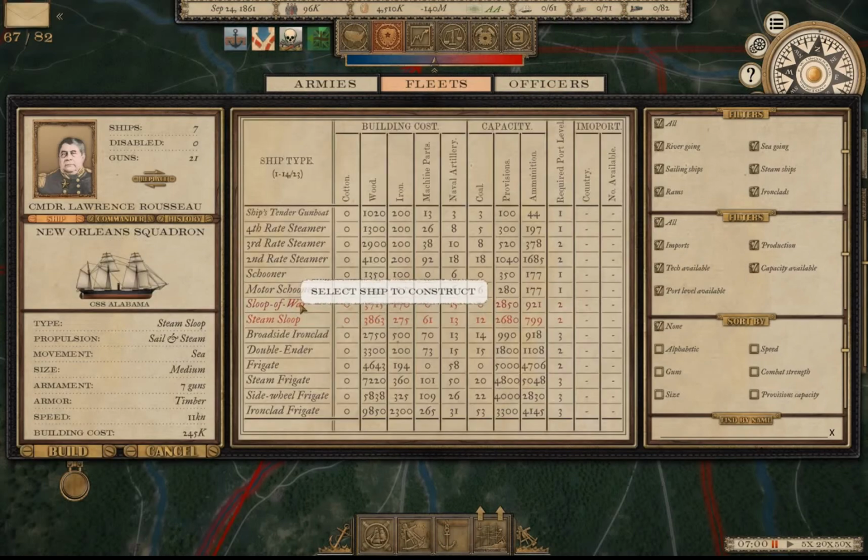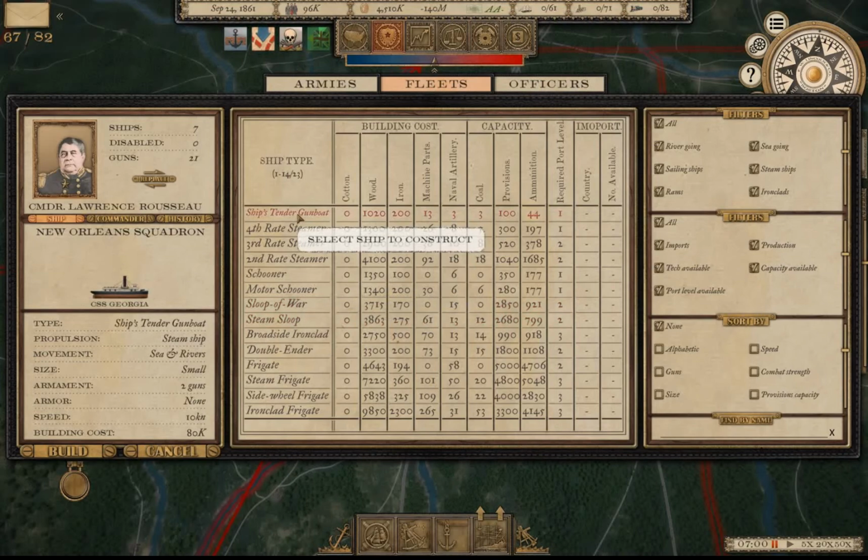So the goal here is really to concentrate on the Mississippi. So we want river movement capability. I mean, we could try to build a bunch of these smaller tender gunboats, 2 guns, 5 guns, 4th rate steamer, or go with a few number of heavier 2nd rate steamers. Well, let's build one of those.